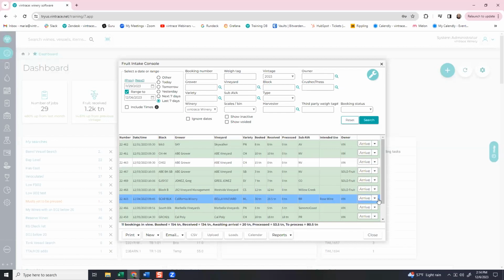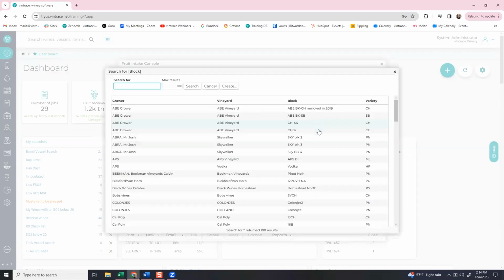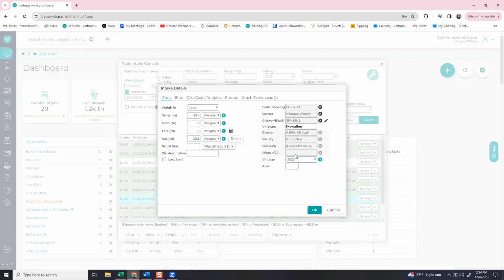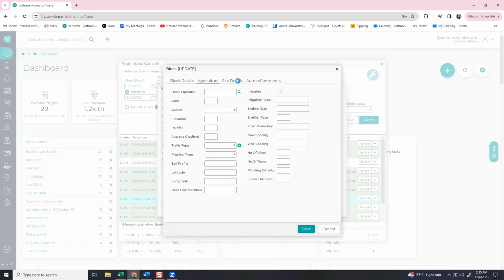I would go next to arrive, drop down the arrow, and choose completed intakes and correct. Under grower block, I can just tick the X and swap it out for my Pinot block, and everything will change based on what's assigned at the block level. If for whatever reason the sub AVA was incorrect, you can tick and remove these, but you do have the pencil next to the block. Here you can tick on the pencil, and this is where you can change, where is it?